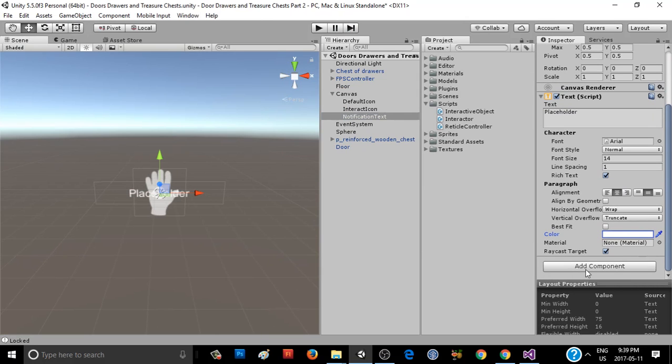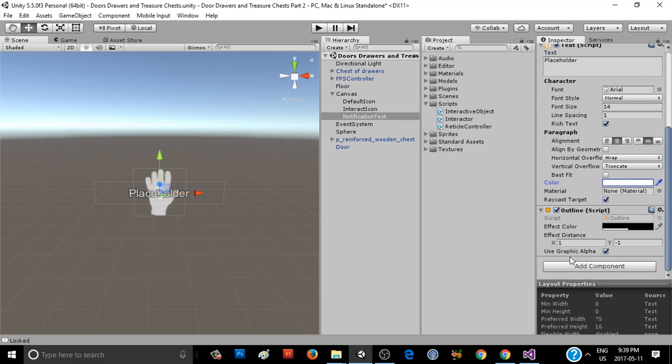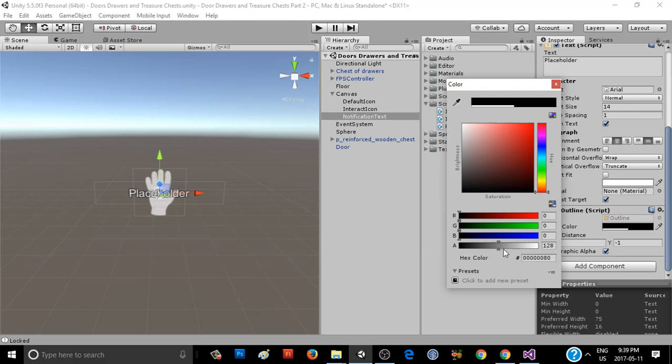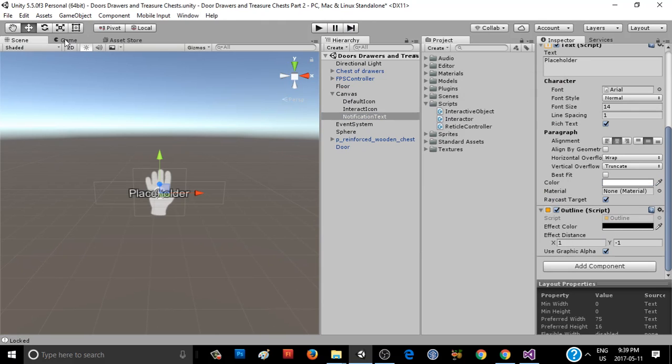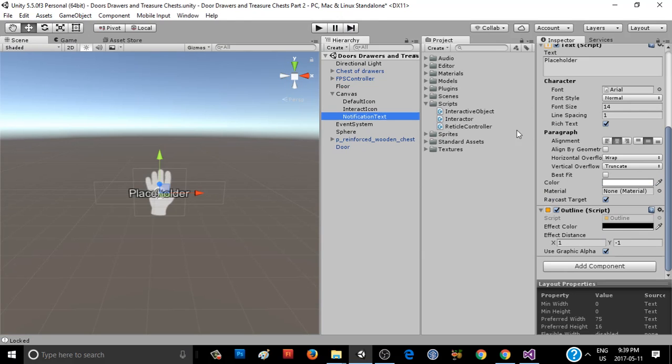I'll quickly show you one of these things that I wish I knew about a while ago: this Outline component. You just add that to something and you get a nice outline effect on your text, which is something I didn't know how to do before, and it's super easy, obviously. Okay, let's just increase the font size there.